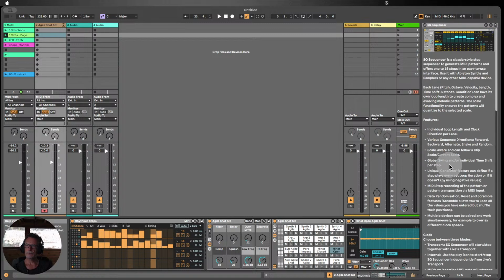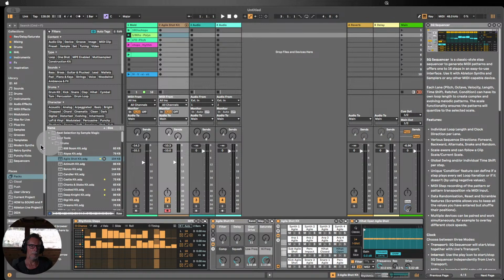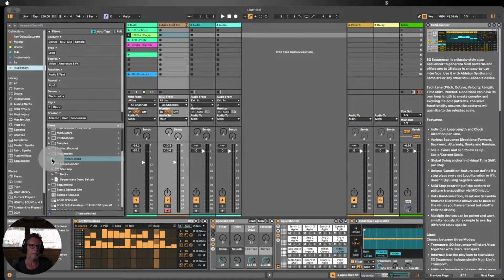The SQ Sequencer. A classic style step sequencer to generate MIDI patterns that offers 1 to 16 steps in an easy to use interface. Use it with Ableton synths and samplers or any other MIDI capable device. Let's have a quick little look at that one. See if we can roll up a bass line with that. So we're going to pop over to Inspiration, head over to the SQ, let's drop it in.